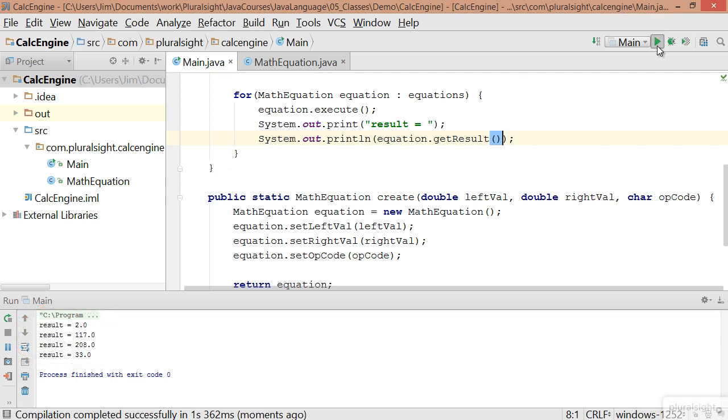So we've now updated our math equation class, so we're properly hiding the data inside of it, which will allow us to evolve it more effectively over time without impacting code that uses our class.